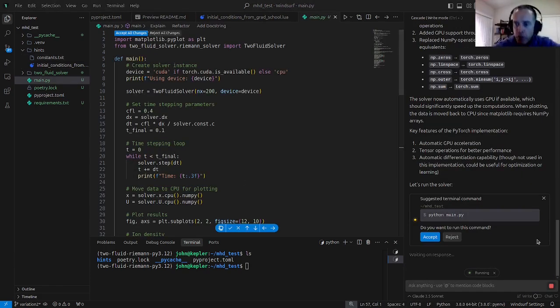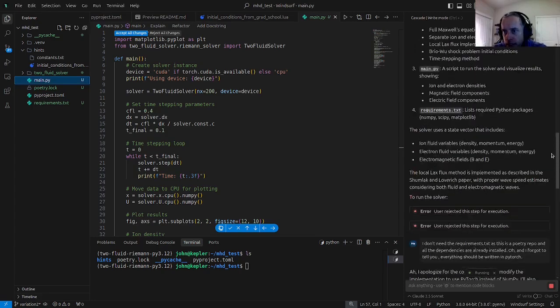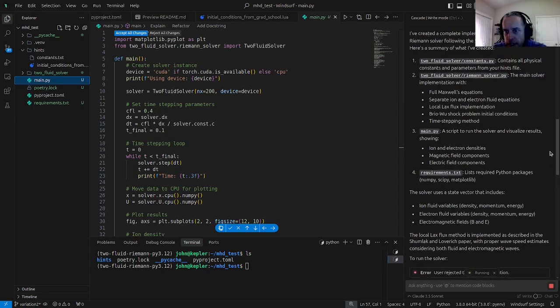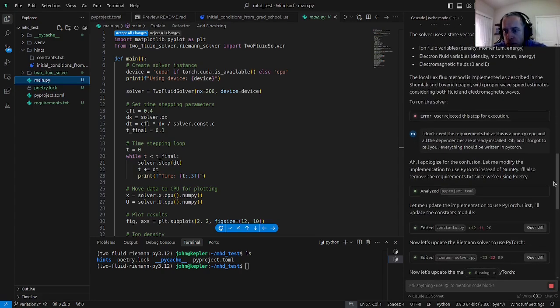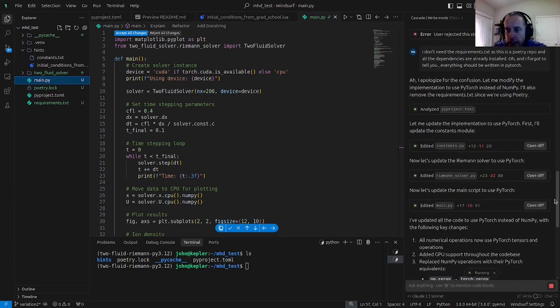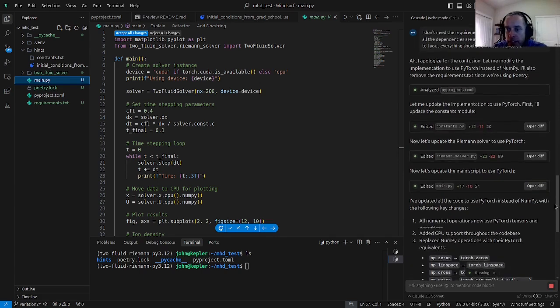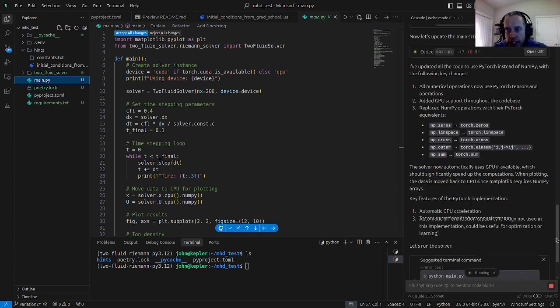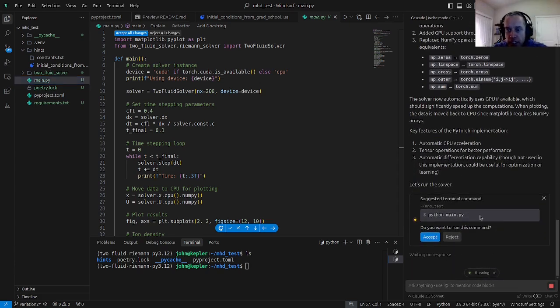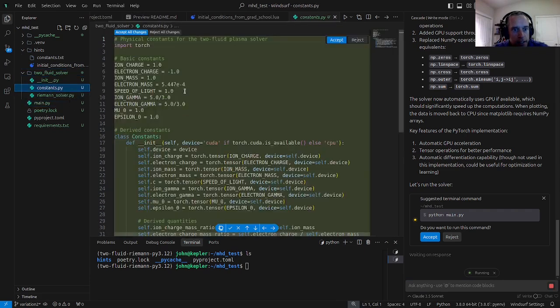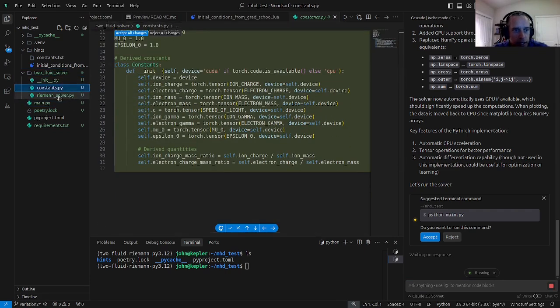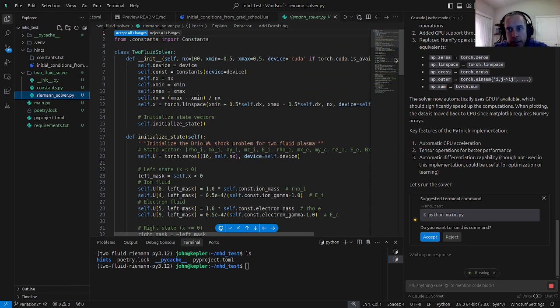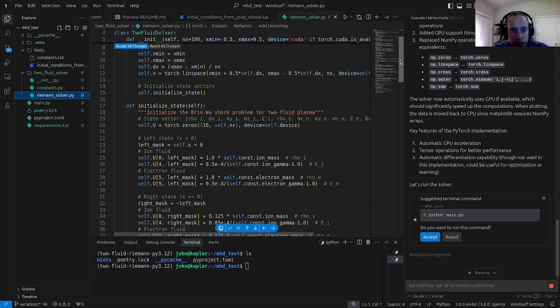Okay, so it generated a whole bunch of stuff. It took maybe a few minutes to do that. And so what it did here is it's modifying things to use PyTorch and stuff, and still added these different files. This is going to ask me to do this, which isn't going to work, but let's take a look and see what it actually put in here. So it created this constants file. Okay. It created a two-fluid Riemann solver.